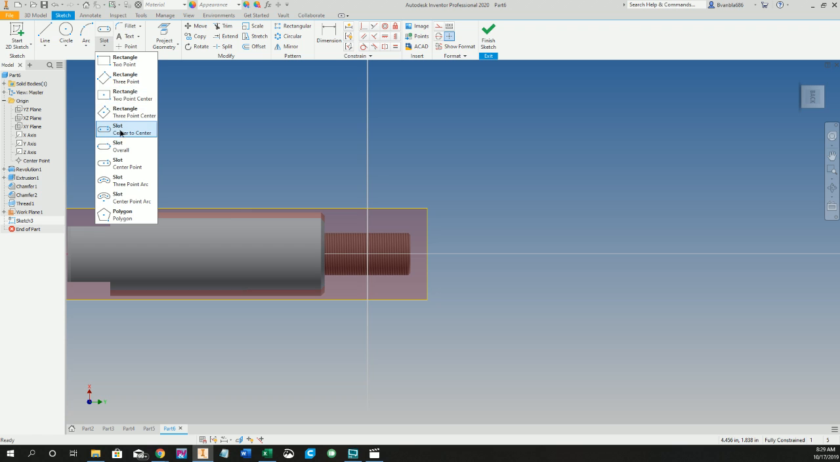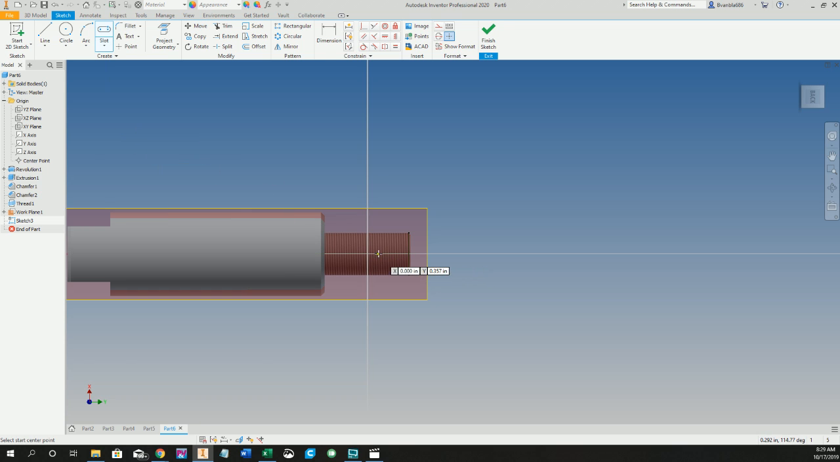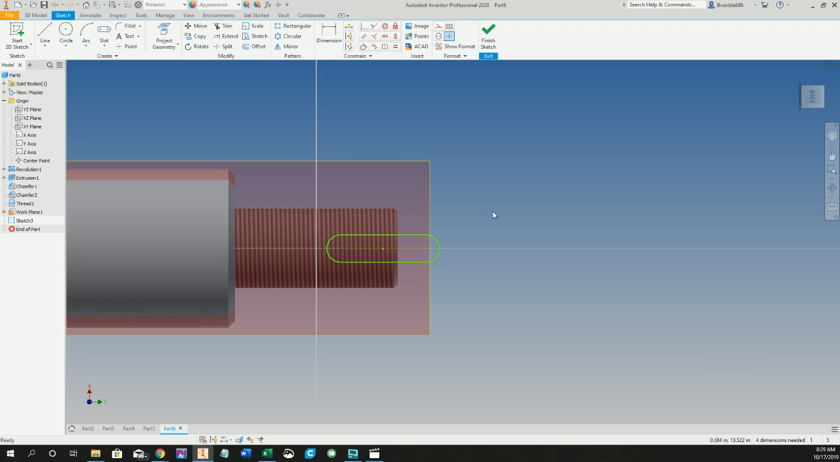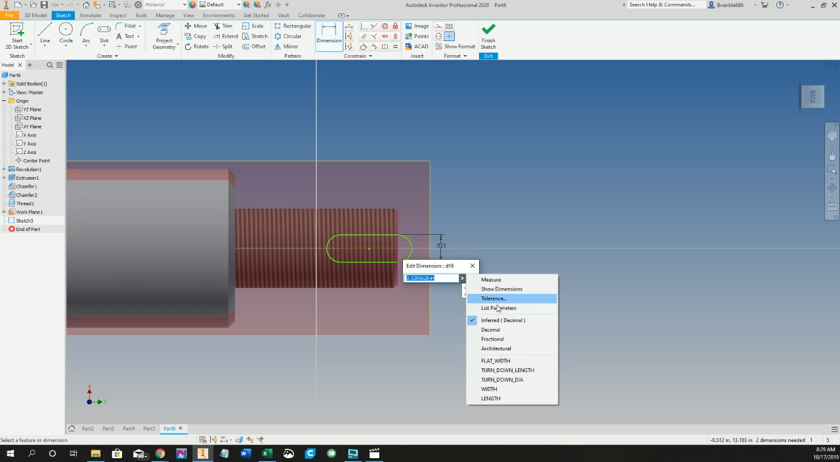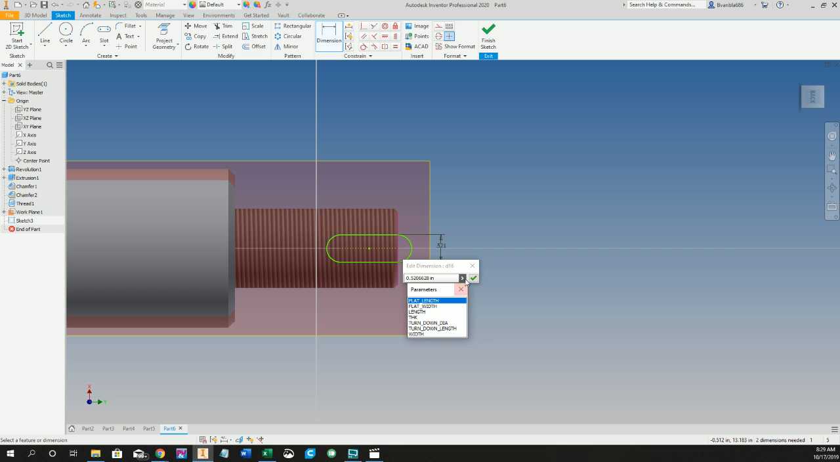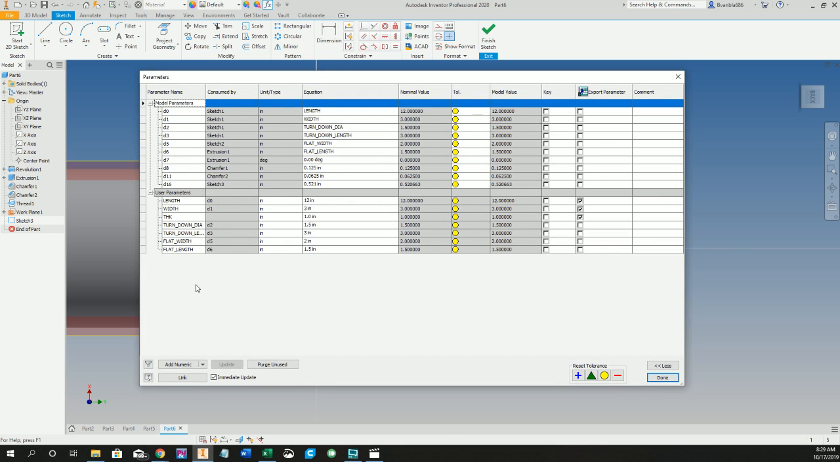We want it to be a slot, and I am going to pull that off horizontally without any dimensions as of right now, and I'm going to use a coincident constraint from this endpoint to the end, and now we can start putting in dimensions. So D for dimension, pull off the width, and I don't think I put any parameters for a slot, so let's go ahead and do that.